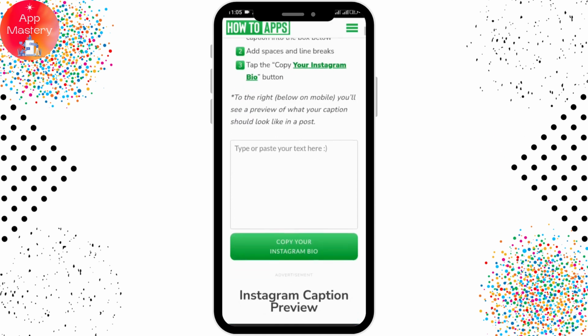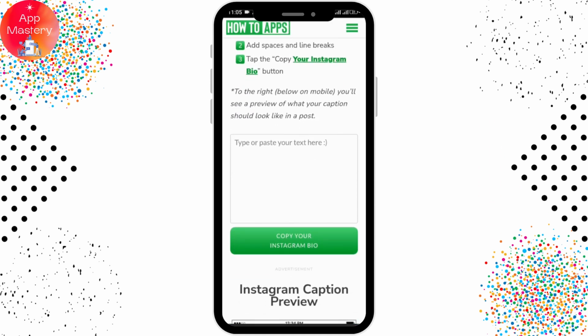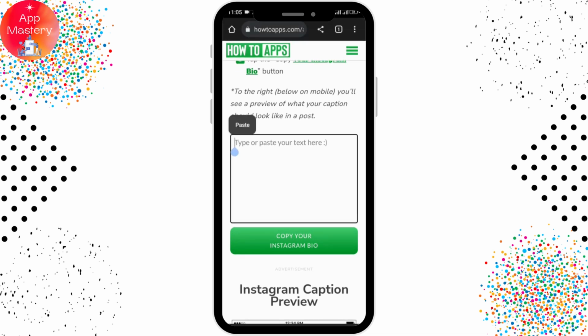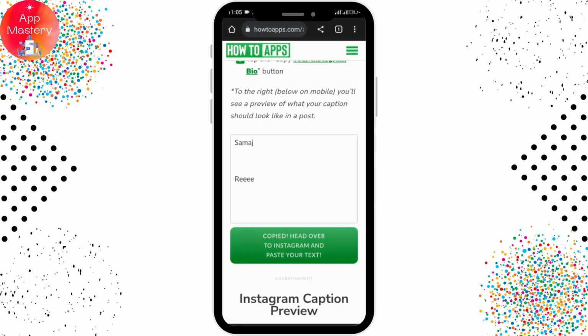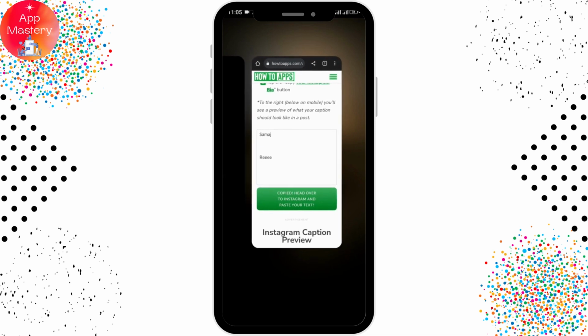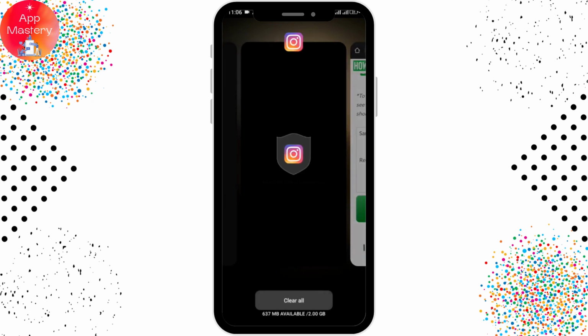So if you scroll down here, you'll be able to see the text box. So in this section you have to paste the bio that you have copied. Simply tap over paste, and you just can enter the space like this over here, and by doing that you just can go for copy your Instagram bio. And now you just have to go back and paste the bio on your Instagram bio.